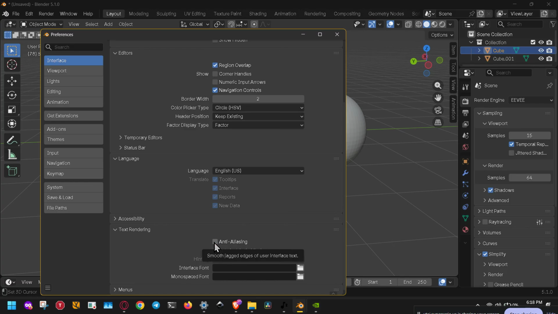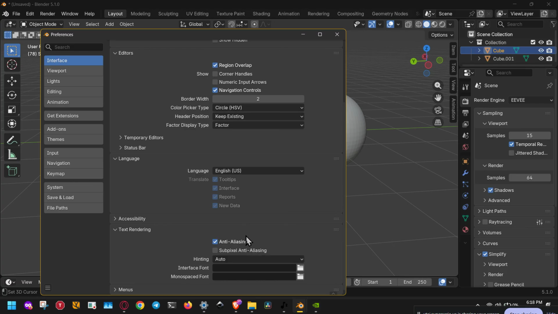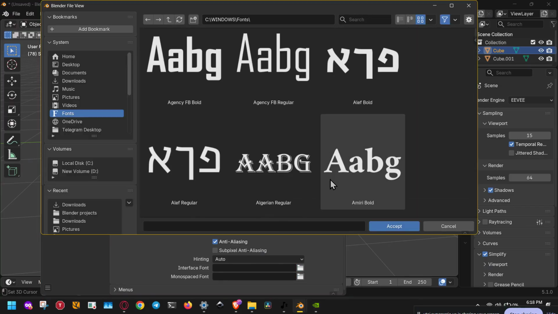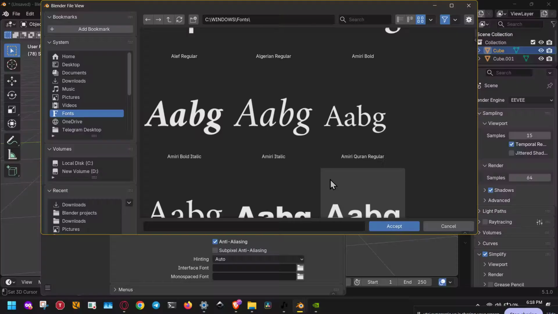If you want even more control over the look of Blender's interface, you can also change the font itself. Find the Interface Font option, then click the folder icon next to it to browse for a custom font file. This lets you use a different font style if you want a more comfortable or personalized interface.